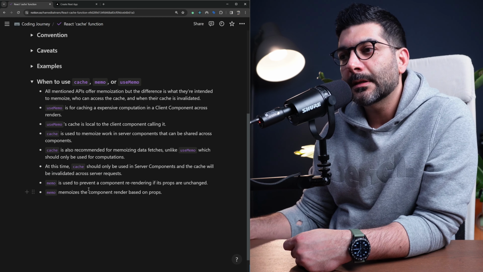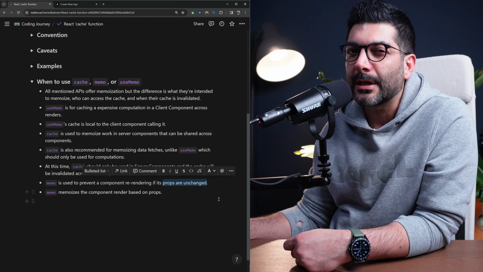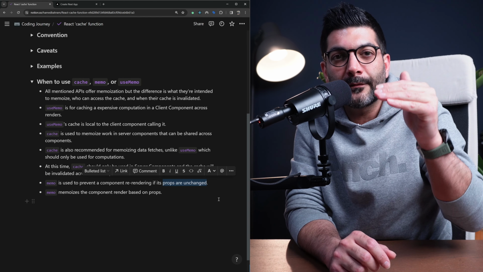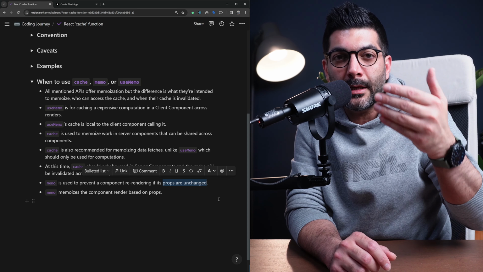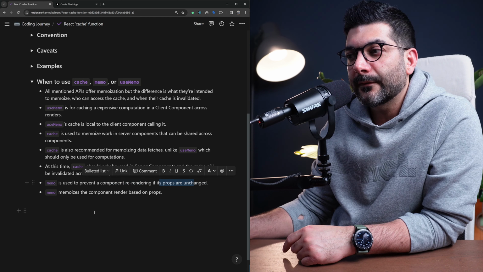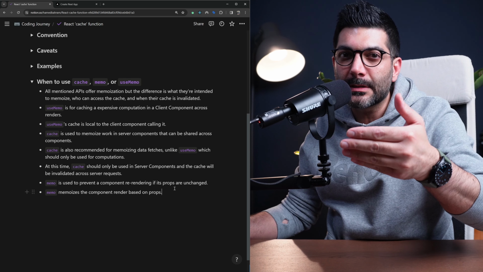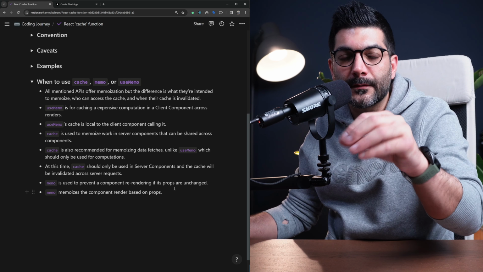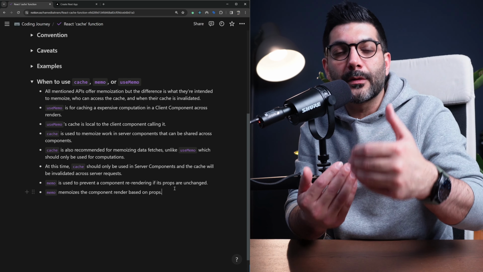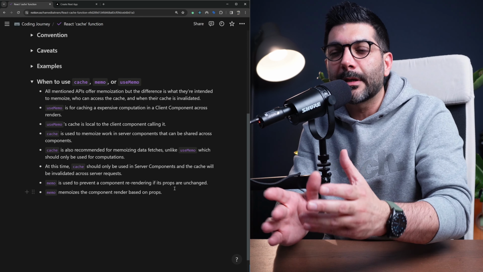Memo, on the other hand, is a function that we use to prevent a component re-rendering if its props are unchanged. So this is not the useMemo function, it's the memo function that you would wrap your components with. So if the prop hasn't changed, we don't want to re-render a component, you just wrap it in the memo function. So it's basically preventing a component from re-rendering if the props aren't changed. So it's different in that it memoizes the component function itself, because your components are actually functions with props being their arguments passed to them. So it memoizes the function component and avoids re-rendering it if the props passed to it haven't changed.